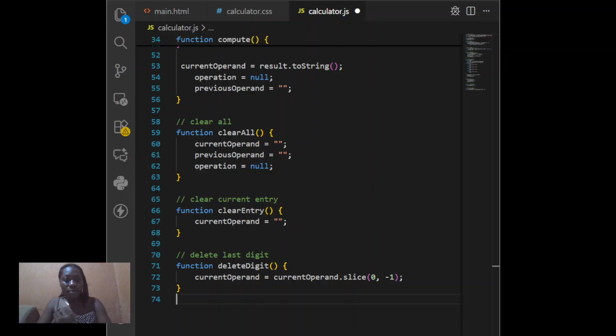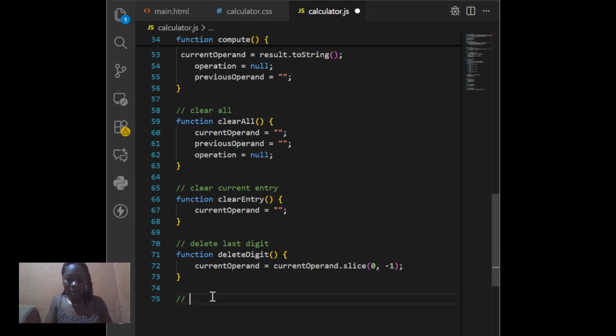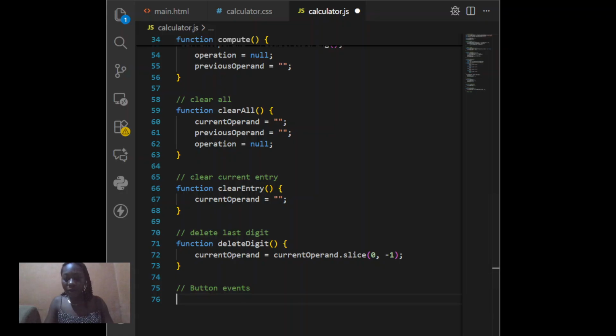Now the button click event. Finally, JavaScript listens for button clicks. So when you click on this button, what should happen? Initially when you click on our button, nothing happens. So you have to tell the browser that when you click on this, that should happen.